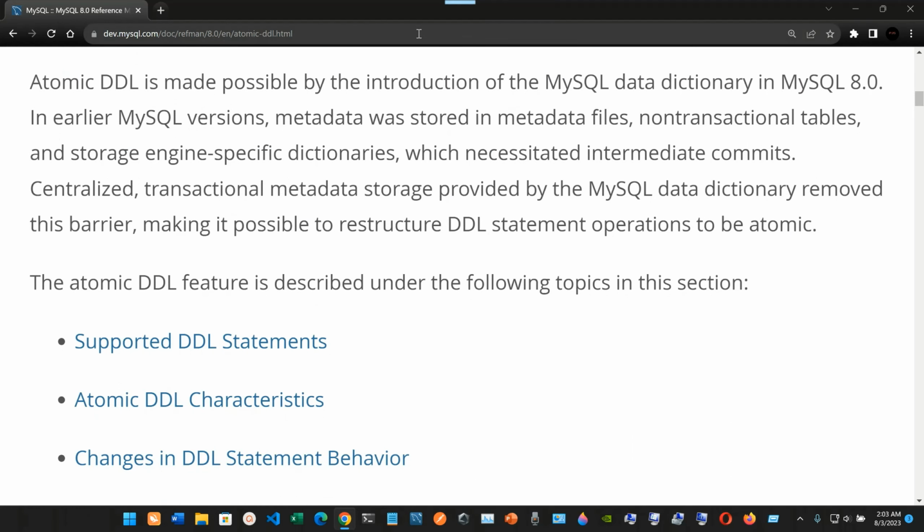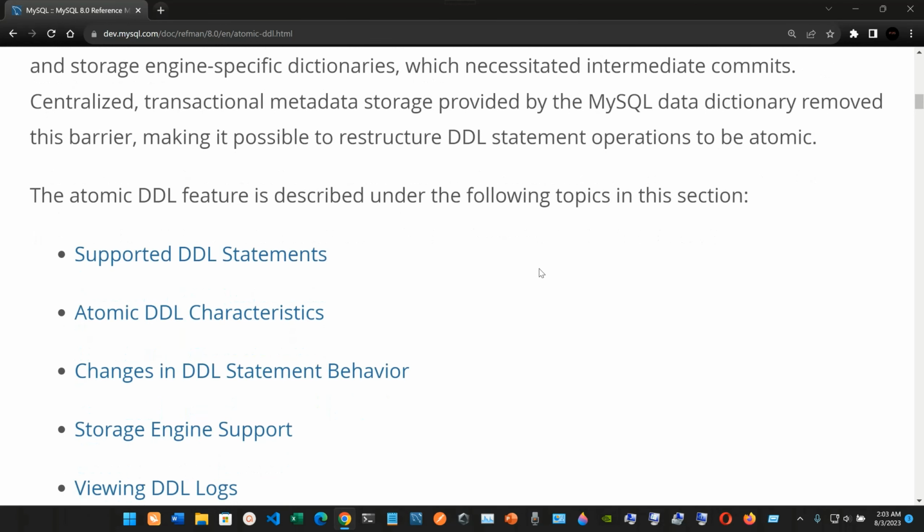Atomic DDL is made possible by the introduction of the MySQL data dictionary in MySQL 8.0. In earlier MySQL versions, metadata was stored in metadata files, non-transactional tables, and storage engine specific dictionaries, which necessitated intermediate commits. Centralized transactional metadata storage provided by the MySQL data dictionary removed this barrier, making it possible to restructure DDL statement operations to be atomic.